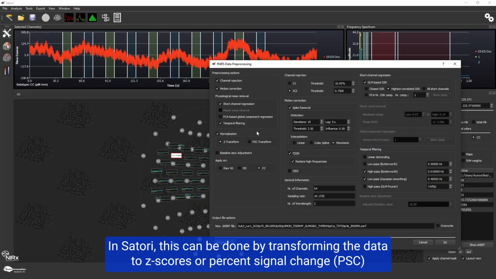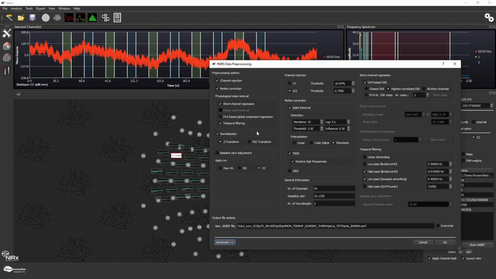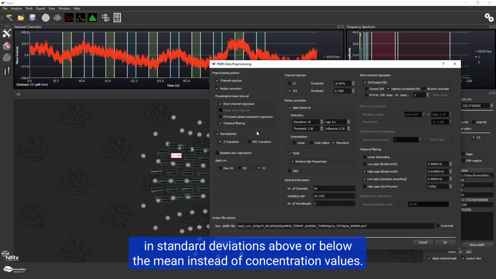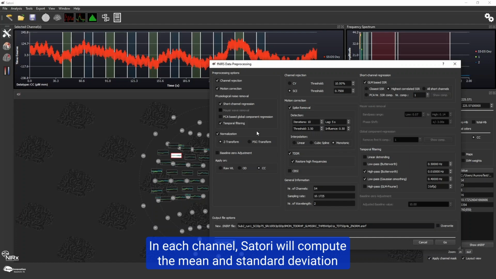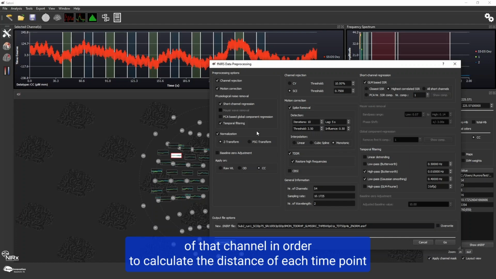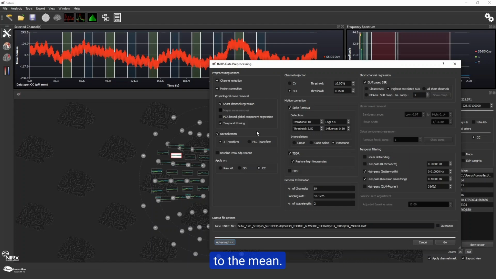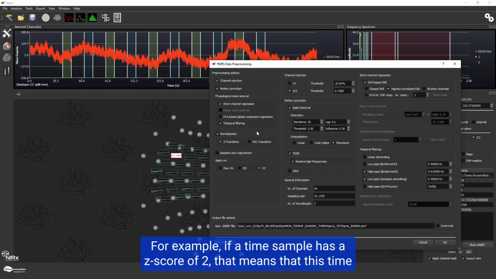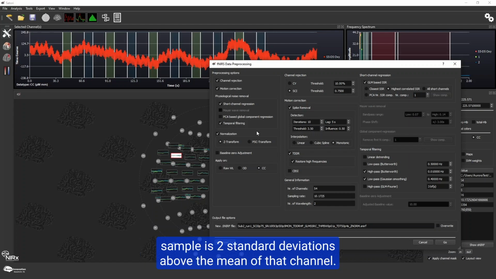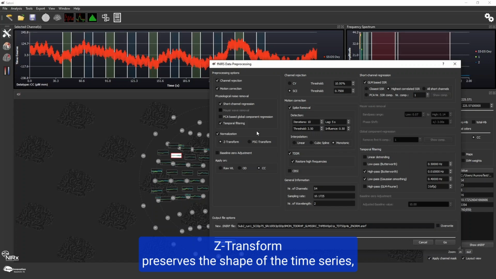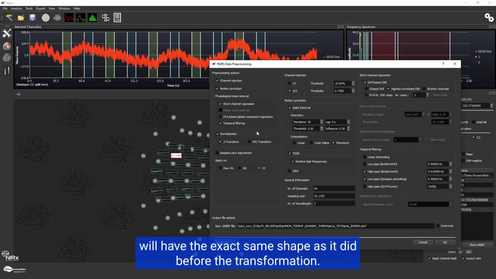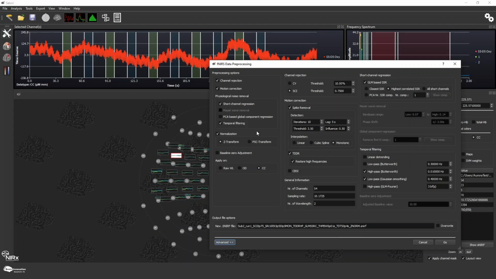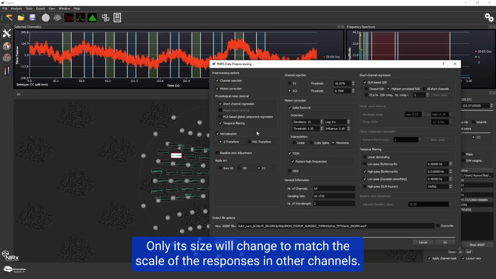In Satori, this can be done by transforming the data to z-scores or percent signal change, PSC. Z-transform expresses the data in standard deviations above or below the mean instead of concentration values. In each channel, Satori will compute the mean and standard deviation of that channel in order to calculate the distance of each time point to the mean. For example, if a time sample has a z-score of 2, that means that this time sample is 2 standard deviations above the mean of that channel. Z-transform preserves the shape of the time series, so the hemodynamic response will have the exact same shape as it did before the transformation, only its size will change to match the scale of the responses in other channels.